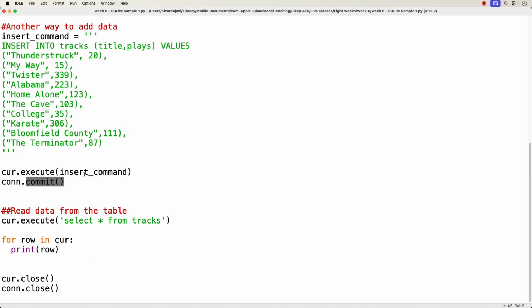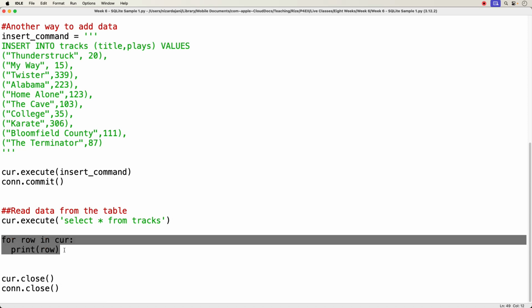Then the next thing, after I've inserted this data, I want to test my data. We'll learn that select star from the table name, in this case tracks, will fetch all the data, all the rows, all the columns from the tracks table. The way I do that is, again, I call the execute method for my cursor object. So now that I have some data returned, how do I display it? Well, I can loop through it using a simple for loop. I'm going to do a for row in cur. Cur is my cursor. The cursor object holds all the data that got returned from my select statement, and now I'm going to loop through them row by row.